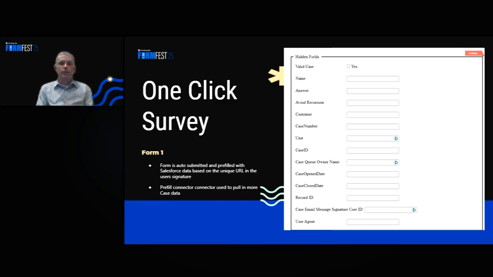So the one click. These are all hidden fields, as you can see in the top right. So when I click on that 1 through 5, I click very satisfied. These are all values that we're using to populate hidden fields on the form via the pre-fill connector. So we basically take that case ID and the user ID, and that's how we populate all of these fields. And we'll write some of them.